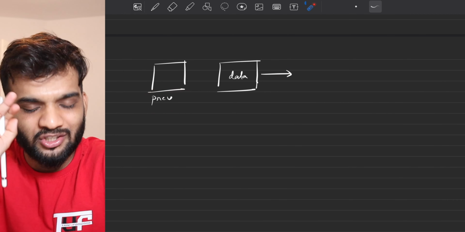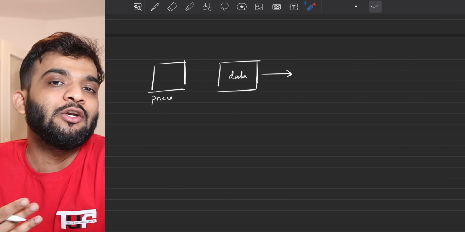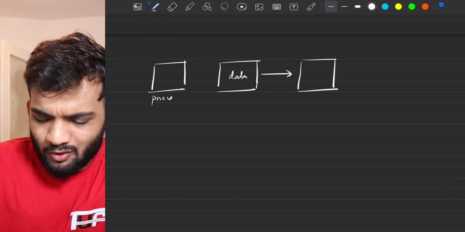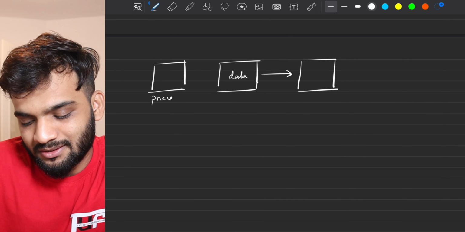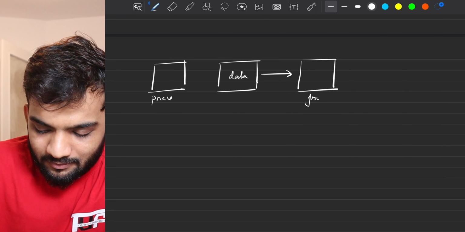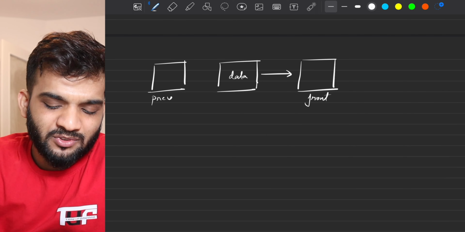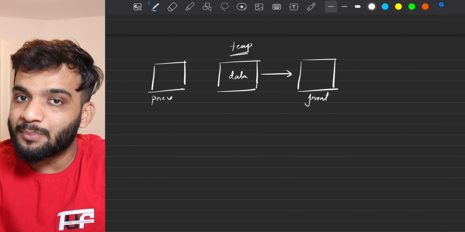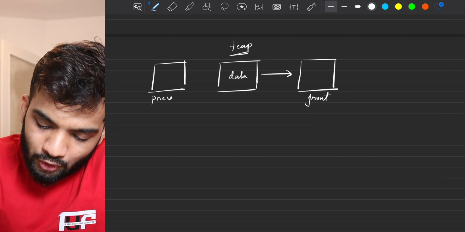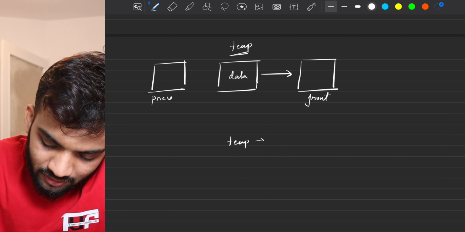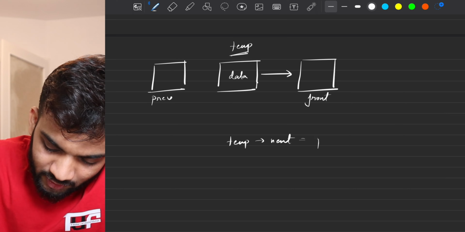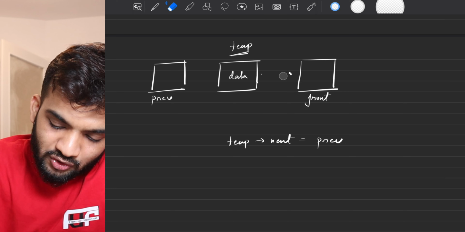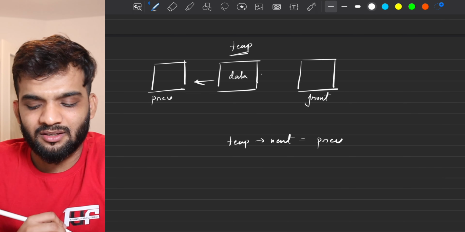Imagine you have the previous node. Just imagine you have the previous node. How can we do it? So there's the node which it is pointing to, right? And we can call it maybe the front node. So just assume you are standing at this particular node and this node is called temporary. What we technically need to do is temporary next should be pointing to previous. This is something we have to do, which will mean this node will be pointing to back, right?